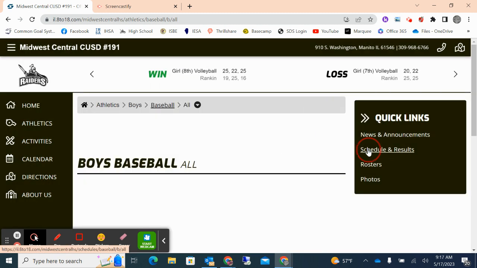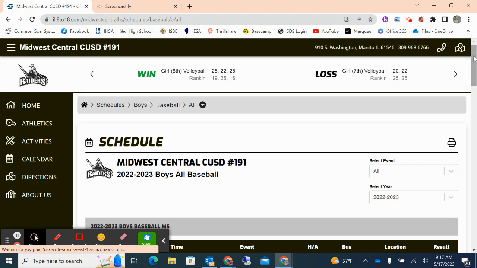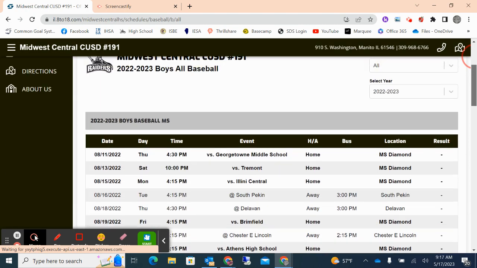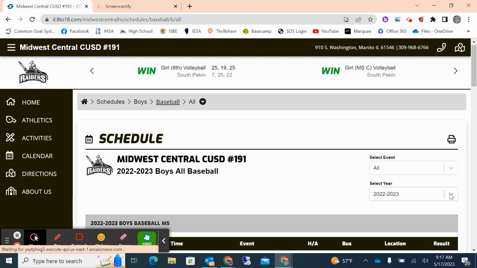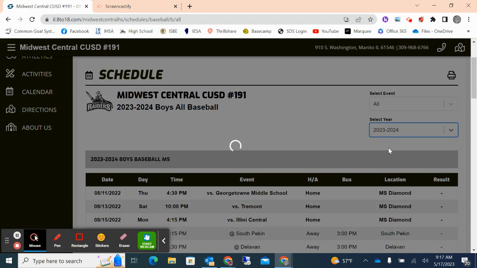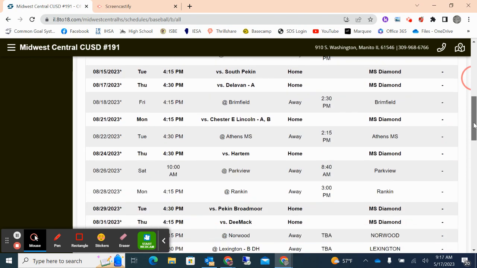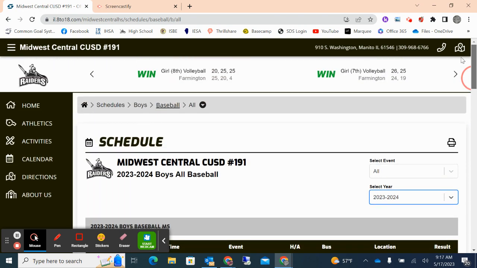Comes up, select schedule. And this was this year's baseball schedule. If next year's schedules are ready to be viewed, you can select next year's schedules. And this is the tentative schedules for next year. Please remember that schedules can be changed due to weather and other situations.